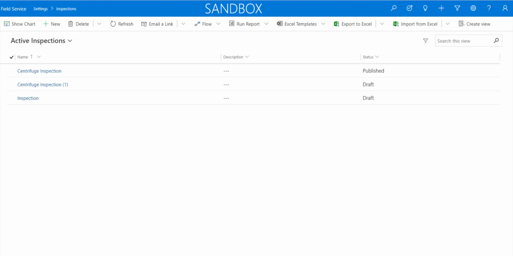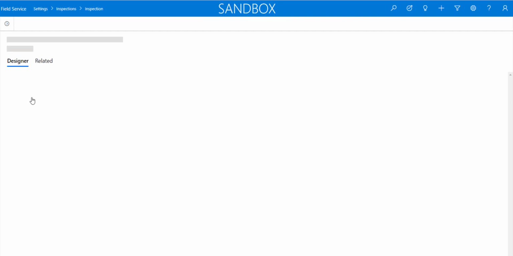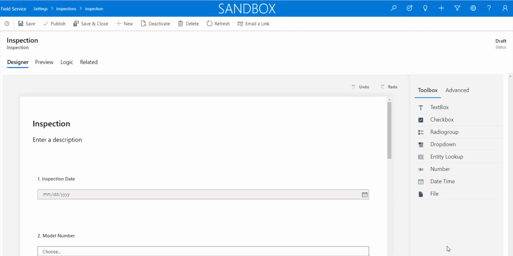The next thing I wanted to show you, let me actually go ahead and open up one of my inspections, is two different question types that we now have in the toolbox. So you can see here the entity lookup, and there is also a number question in there as well. So the entity lookup is exactly that. We're tying that to a Dynamics 365 record. And then we have number, and the number question allows us to only enter numeric values in there, so you don't have to type in anything else.